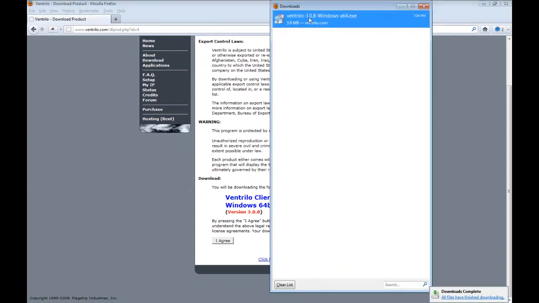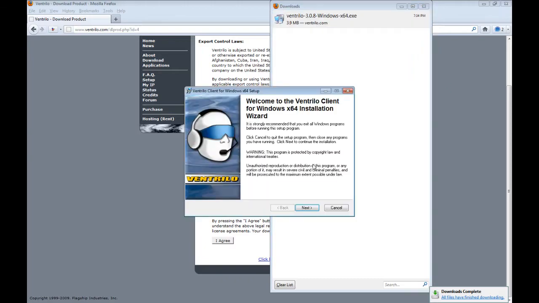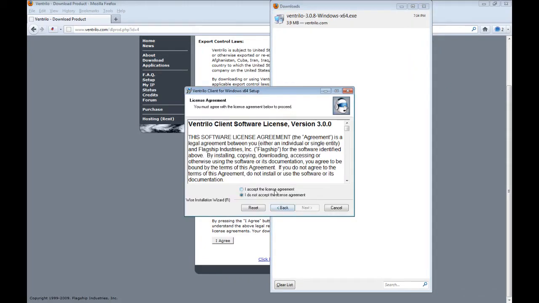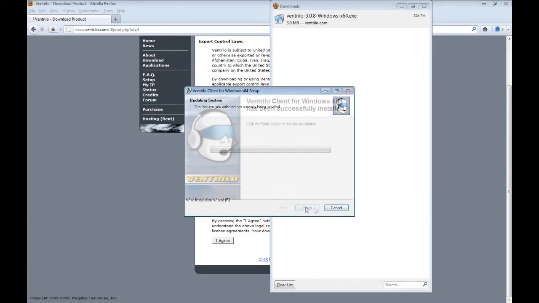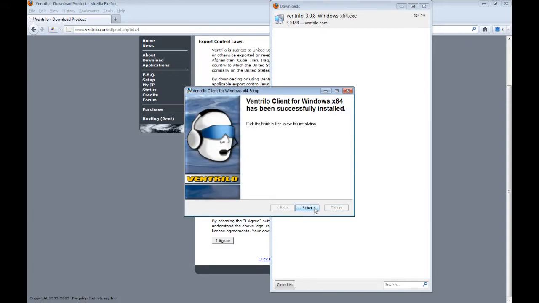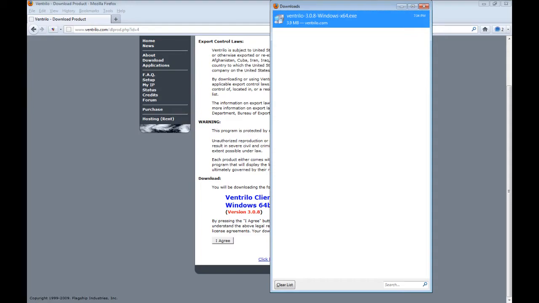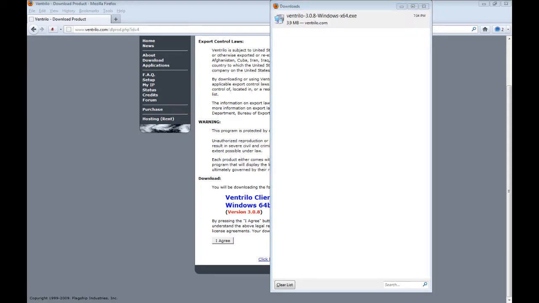Once it's saved, I'm going to run the program and go through the setup process, clicking agree to the license agreement, etc. Now that it's installed, I'm going to click on finish, and then with the start menu I'm going to run Ventrilo. It's going to appear under its own category called Ventrilo in the start menu.